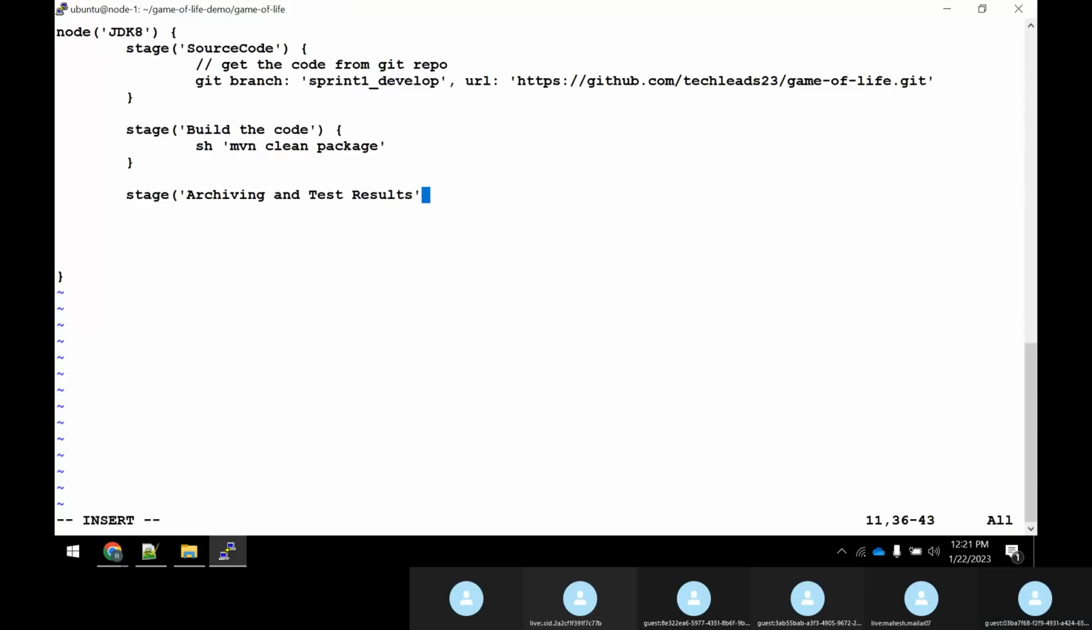So now open the bracket, close the bracket. See, you should always do this. Always make a habit of it like this, and then give a tab. Now you need to archive it actually. So to archive, you need to create the test results.